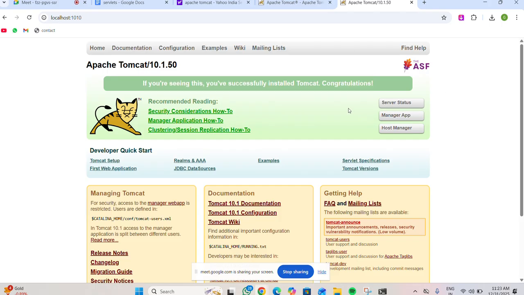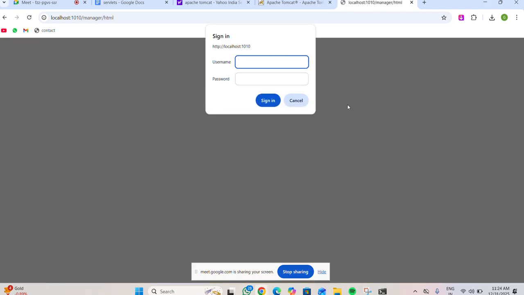So here you can observe very clearly. On the right side, three buttons are available. What are the three things? Server Status, Manager App, Host Manager. Say yes or no? Click on that Manager App.